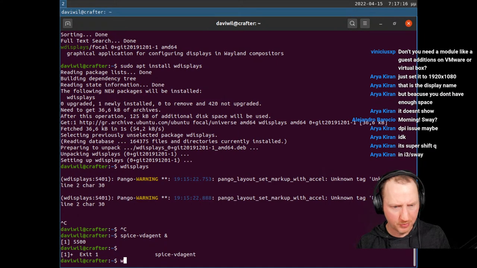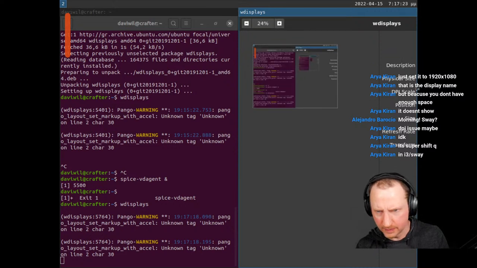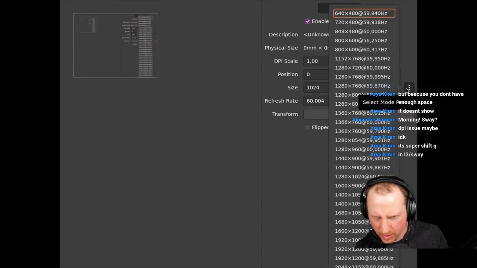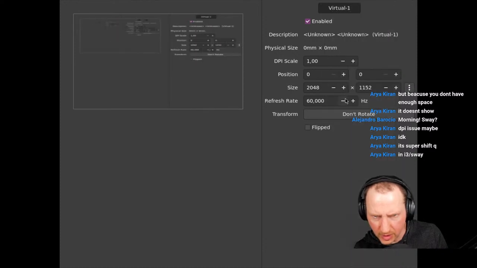Okay, so W displays, let's try that one more time. So what does this even mean? Okay. Description, can I edit that? Can't edit that. Position, size, oh, here it is, okay. So drop down. This is much better, but it doesn't scroll, so who knows? Let's do that. Don't rotate.